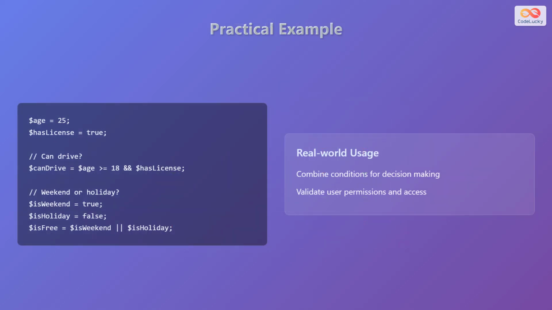Let's look at a practical example of how logical operators are used in real-world scenarios. Imagine we have an age variable set to 25 and a hasLicense variable set to true. We can then use the AND operator to determine if a person can drive, by checking if their age is greater than or equal to 18 and they have a license. For a second example, suppose we want to check if it's a free day, by checking if it's a weekend or a holiday.